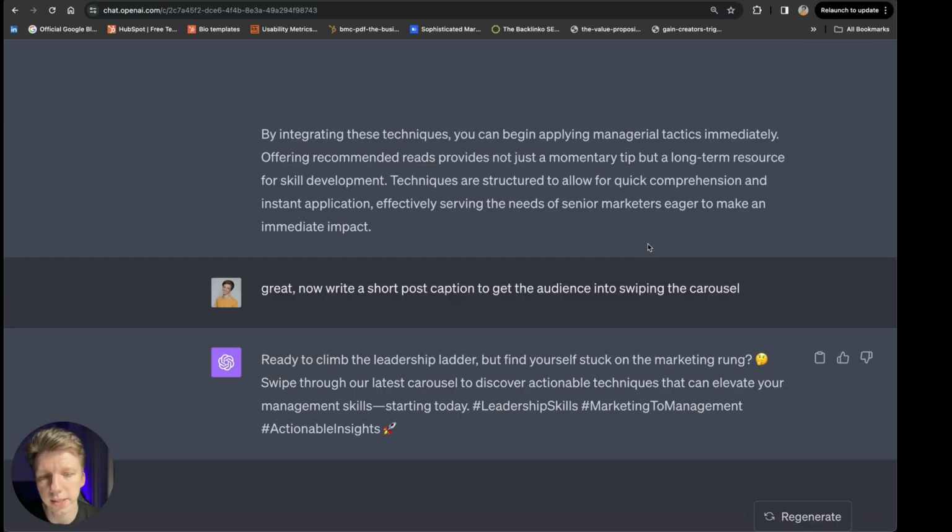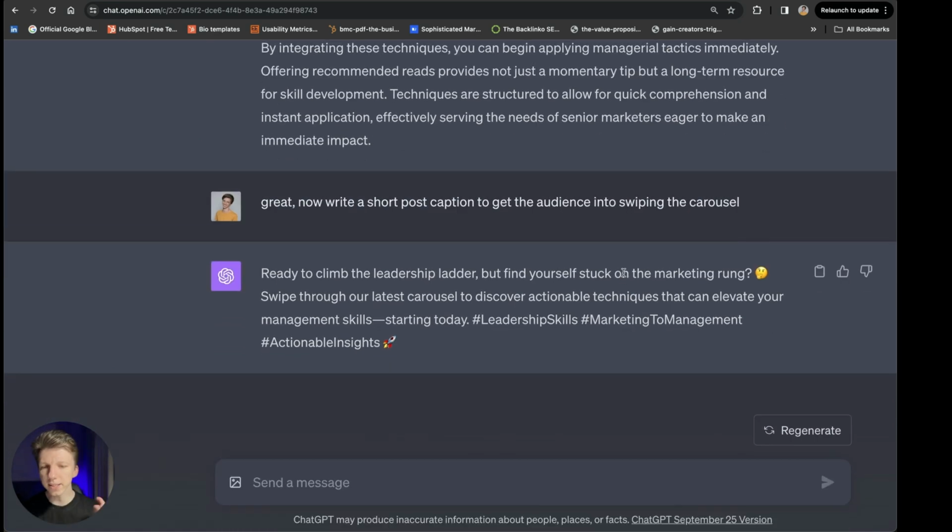Now let's write a short caption to get the audience into swiping the carousel. And you can see that this one is actually short. So there's a hook that's different from the one that's on the carousel. There's one call to action without repetition, and I don't see anything from my stop list. Love it. So guys, how do you find these custom instructions?